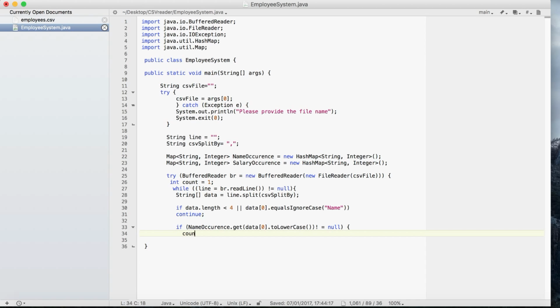We're going to do count equals name occurrence dot get data, the first column, 0, to lowercase, plus 1. So basically we're saying here that if the name is already there inside the map, we're going to increment and add it by 1. That means, for example, if we looped around it and we found Tom, and again we found another Tom, we're going to add 1. Okay, so now I'm just going to include that.